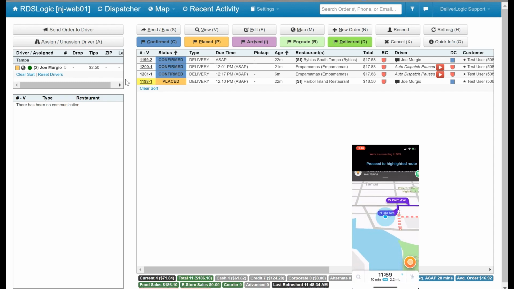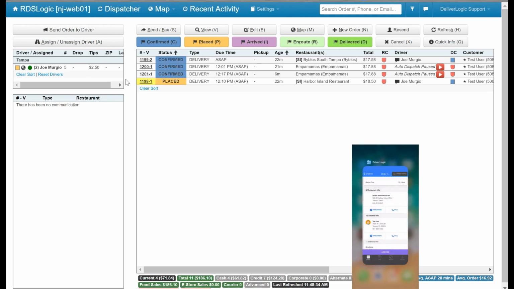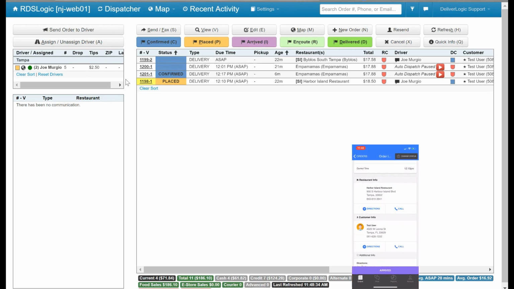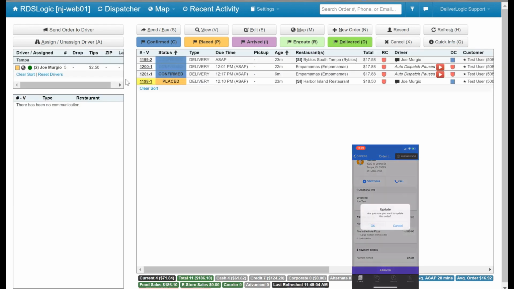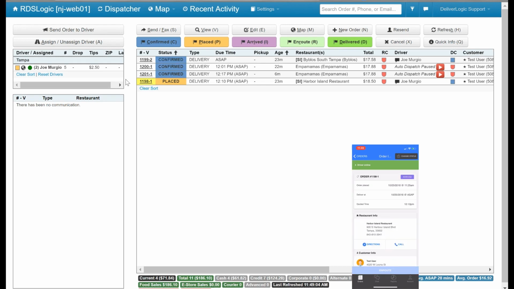The reason it did that is because it gives us an option of whether we want to use Apple Maps, Google Maps, or Waze. I've selected Waze, and I also decided to set that as my default, so now it automatically takes me to Waze. So that's the first one of the new updates that we've added, which we feel the drivers will be very happy with. All right, so I viewed this order.